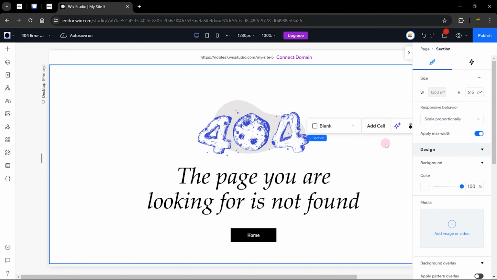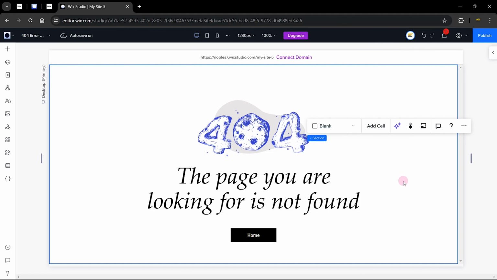Alright, so this is how you can customize your 404 page on your Wix Studio website, and this is just a very basic way that you can customize this page, but just like any other page on your website, you can customize your Wix Classic site and your Wix Studio website.